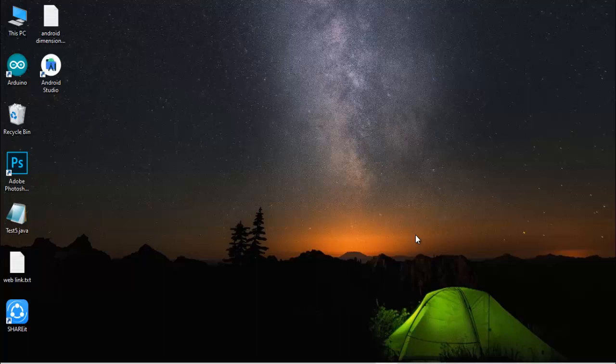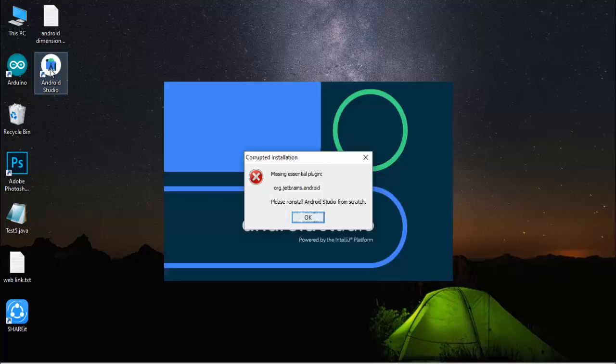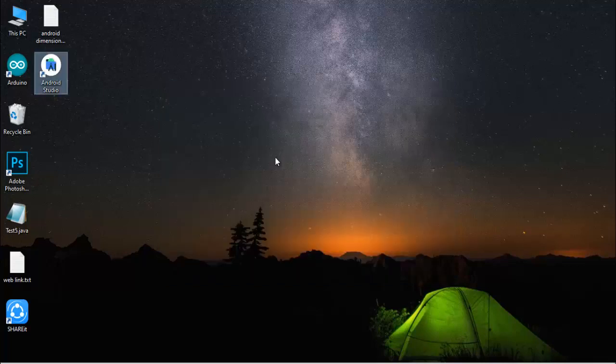Let's move to our main topic. So the problem is when we start our Android Studio, then Android Studio refuses to start and you get this error prompt saying missing essential plugin org.jetbrains.android, please reinstall Android Studio from scratch. And if I click OK, then Android Studio crashes. And that was our problem, that Android Studio is not getting started.